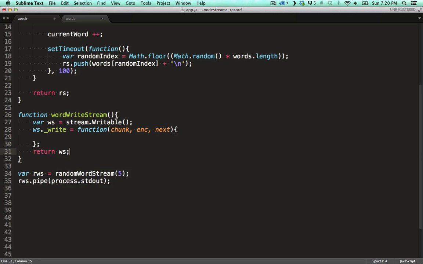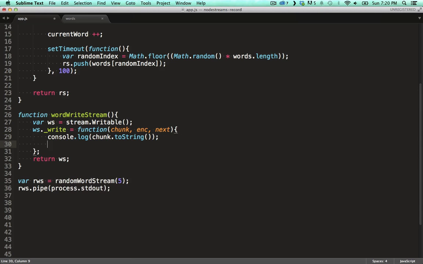We're not going to do anything fancy in here. We'll just log it to the console. This is pretty much what the built-in process standard out already does, but it's useful to see how it works. Once we've processed the data, we call next to let the upstream know we're ready for the next chunk. We assign our write stream to a variable and hook our read stream onto it.